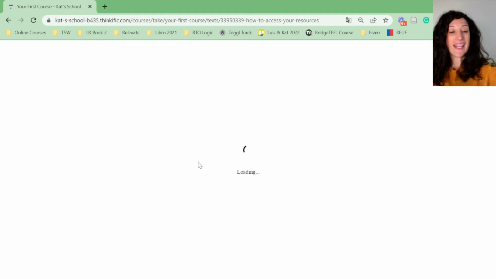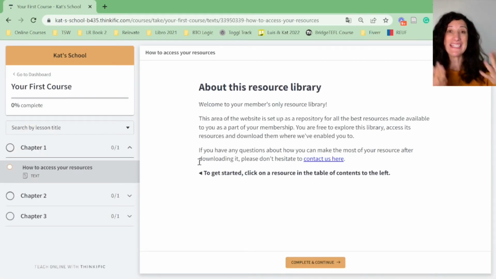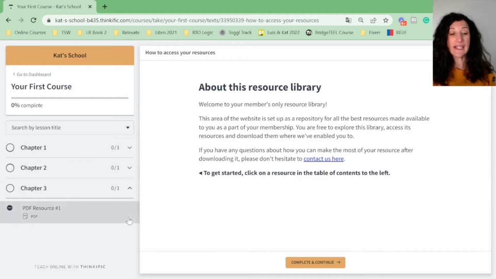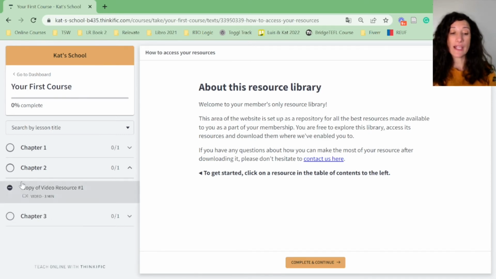So I'm going to go in and I can see my course here. I have 3 chapters, and in each chapter I have a different lesson. You can see that each one of these is locked, just like you would see with your prerequisites. So again, if you want to know how to set up prerequisites, check out that video as well on my YouTube channel. I'll pop the link below.